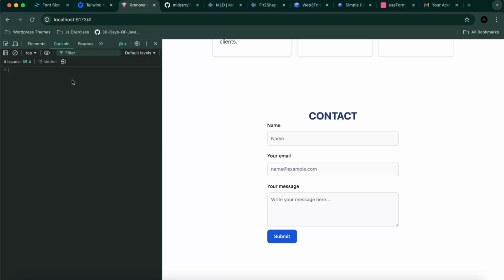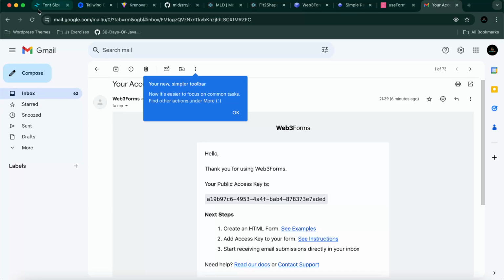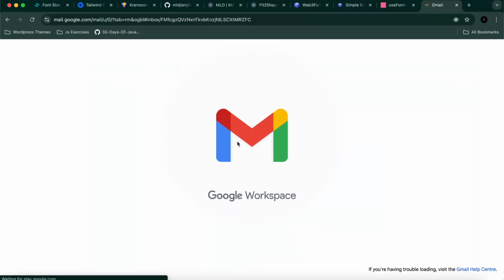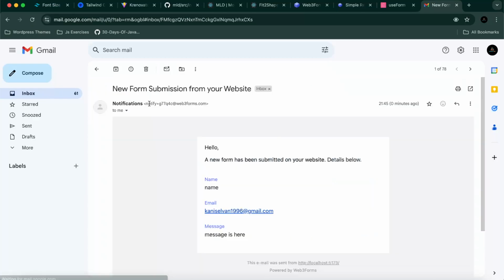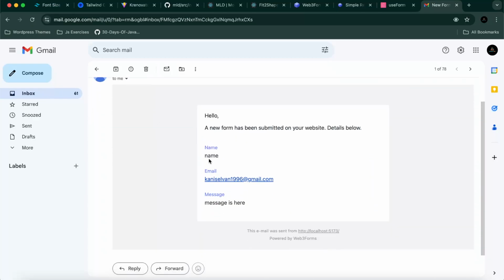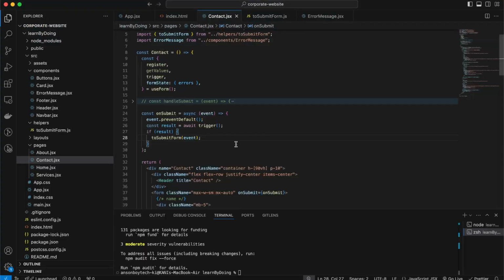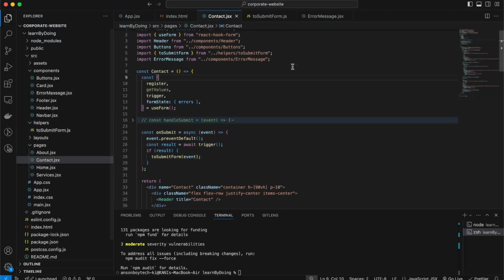Alright, so now let's check. Name, email, message, submit. Then it's loading. Then we got form submitted successfully. So we can check our email whether we have received it. You can see here we got the notification. So here are the values. Any questions so far on the form submission, on how to create helpers?